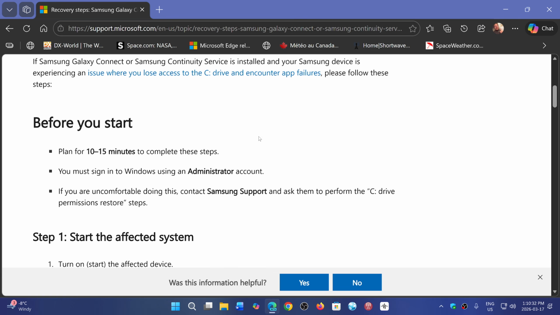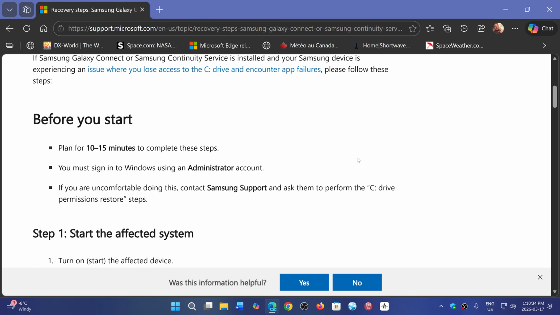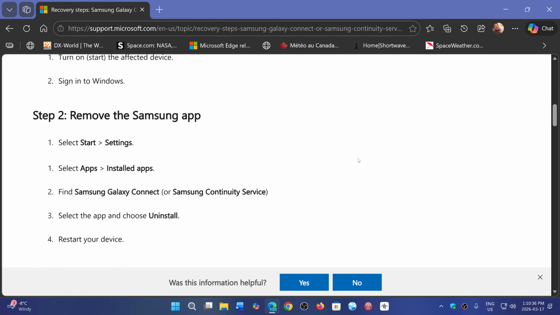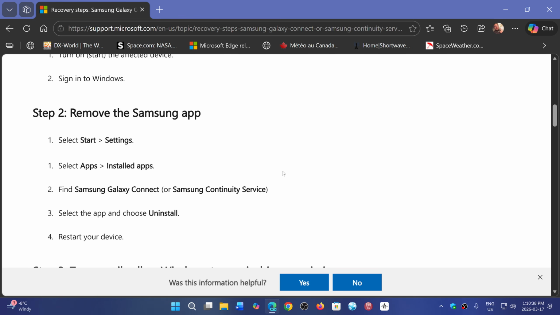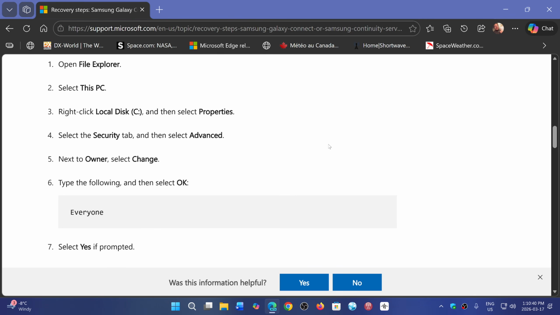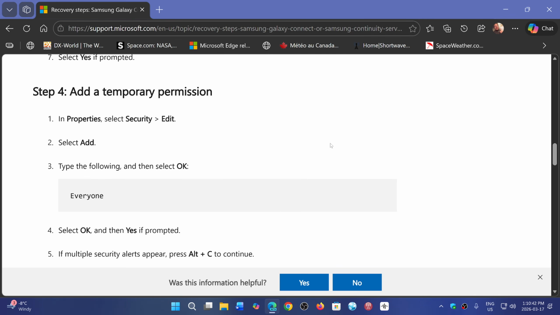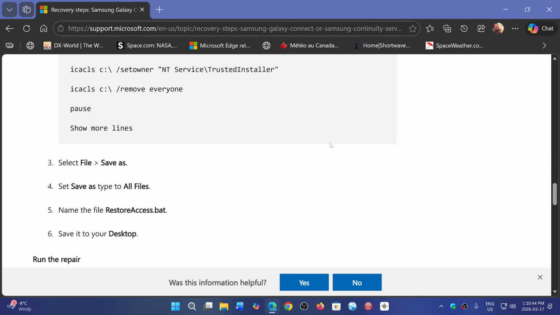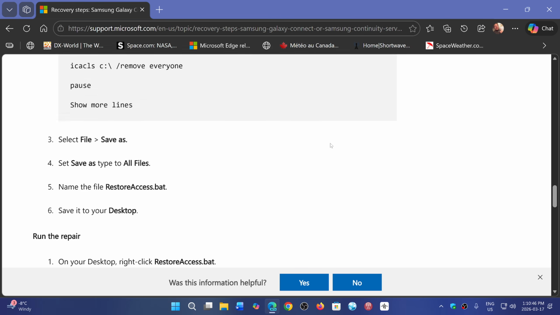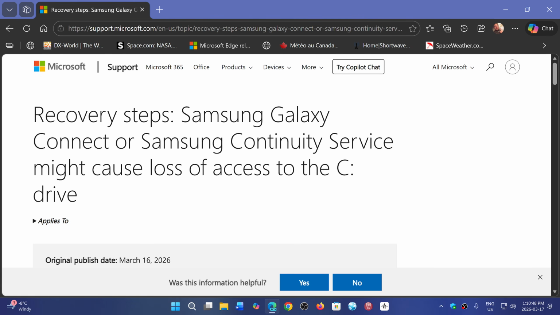So here is a step by step, and it's like 20 plus steps that you have to do. Follow the steps slowly, and as you go through, you will eventually get access to your PC back. So, this is the whole process for the recovery of your Samsung PC. I'll share the link to this in the description below.